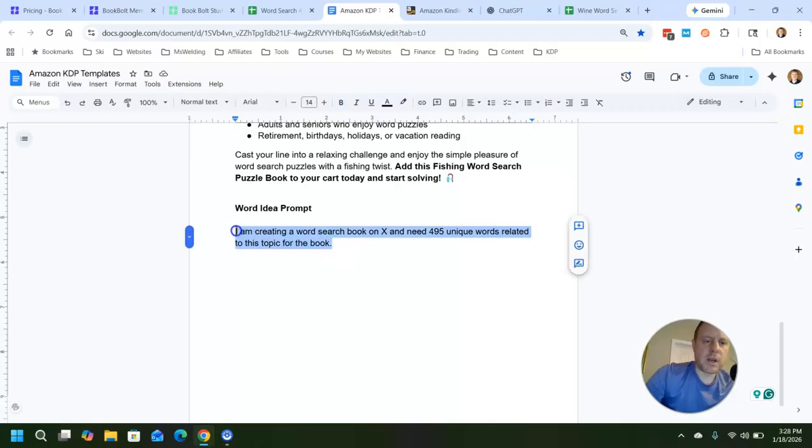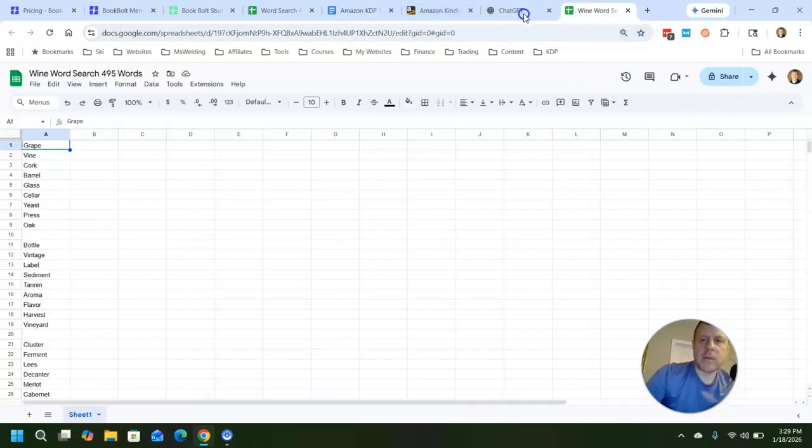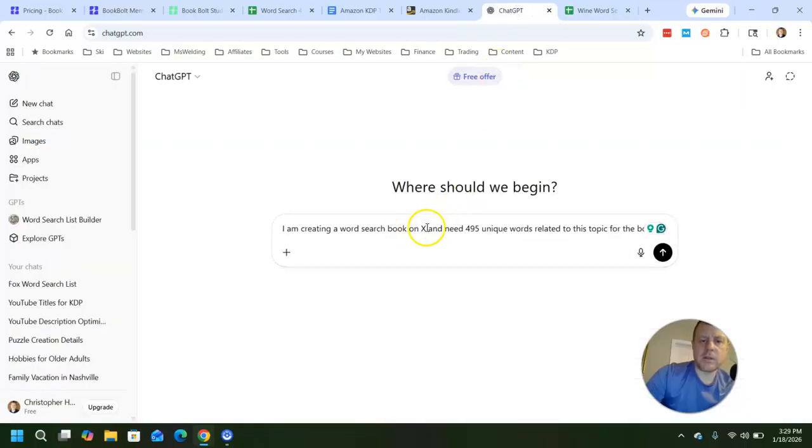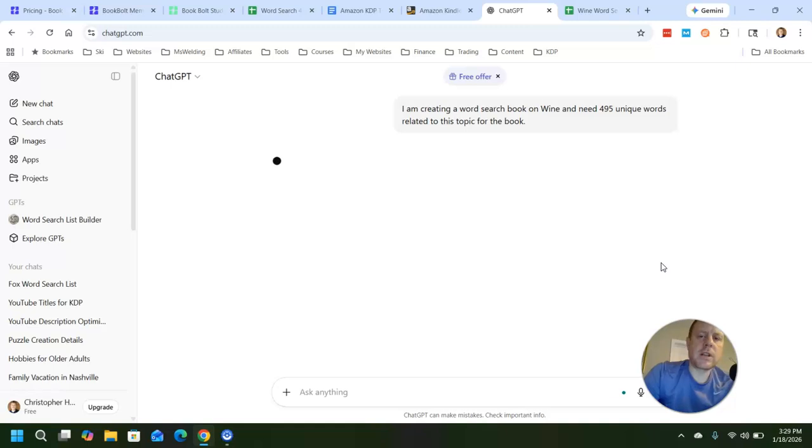So here it is right here. I grab this word idea prompt: I'm creating a word search about X, and I'll go back to ChatGPT and just paste that in there. I put in wine, W-I-N-E, and hit go. Now, this will start to generate those words.